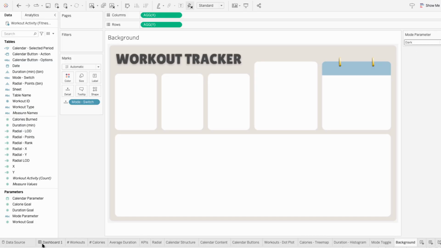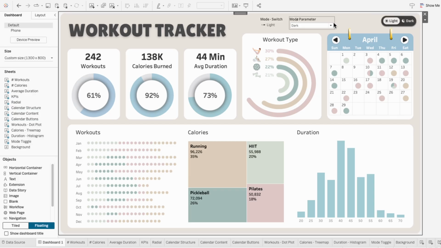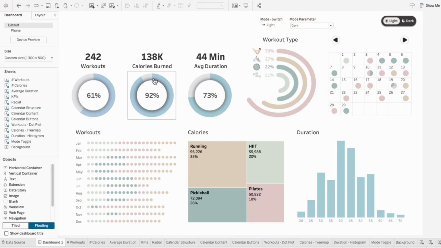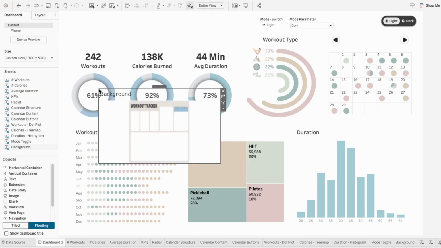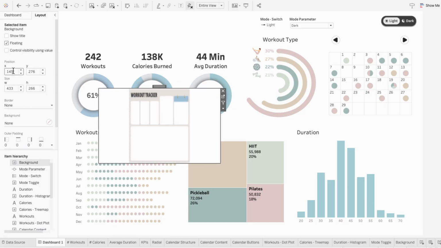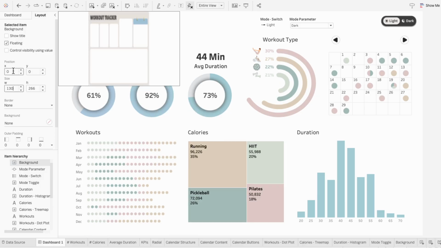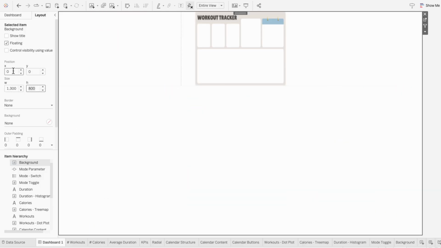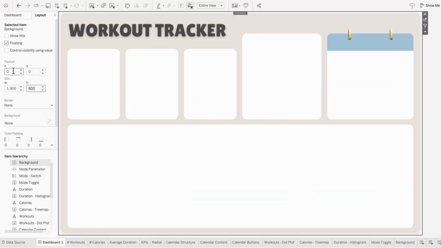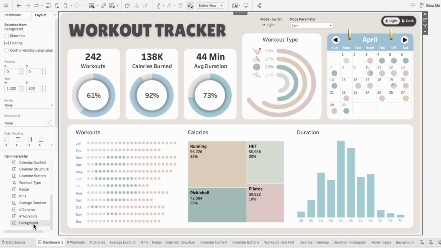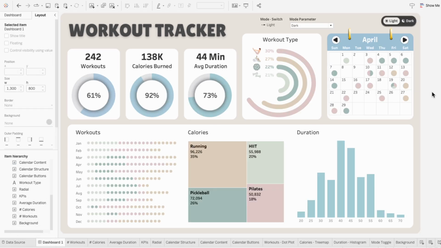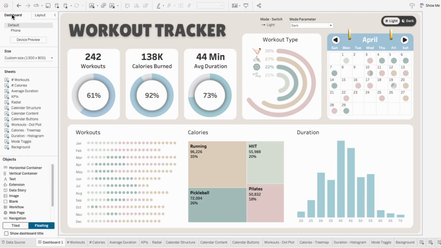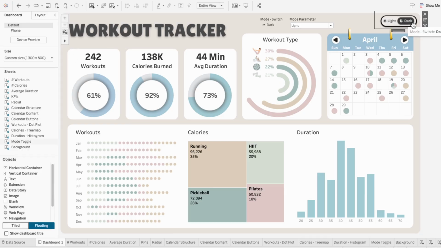To incorporate this into the dashboard, I'll start by removing the current background image. Then I'll add our new background worksheet. I'll hide the title of the worksheet, then use the Layout tab so I can set the positioning to 0, 0, and the width and the height to match the size of the dashboard. Then under the item hierarchy, I'll drag this worksheet to the very back to make sure it sits behind everything else. And now we have our light mode dashboard back to what it was before. And we can use the toggle to switch it to the dark background.